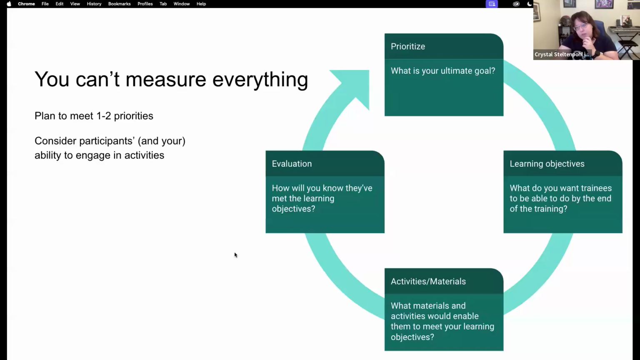And then you also want to consider participants and your own ability to engage in activities. If you only have 30 minutes with them, that's going to look a lot different than if you're teaching a class, and they're expected, and they know that they're expected to do homework, to study, do all these other things.